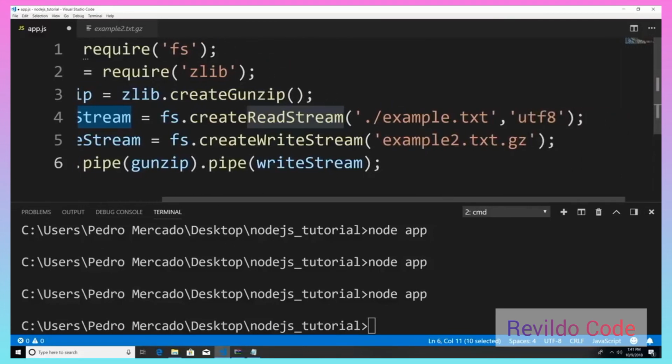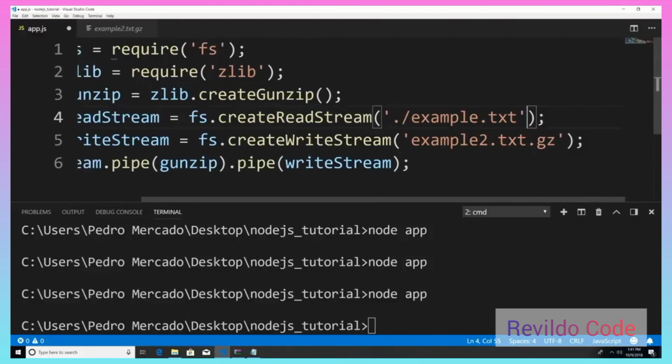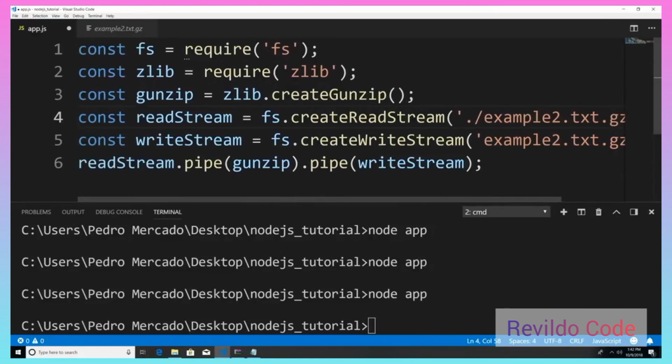So let's go over here. We're going to get rid of the encoding type. The compressed file is called example2.txt.gz. So I'm just going to copy this and paste this in here. Now this input, this read stream, is going to be piped to g unzip, which is going to basically uncompress the file, and then it's going to send it off to our destination.